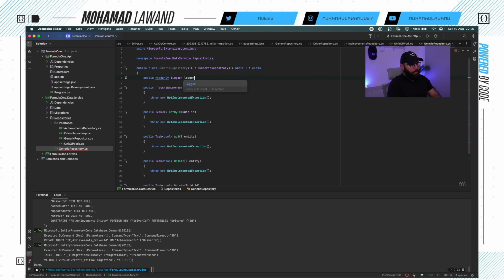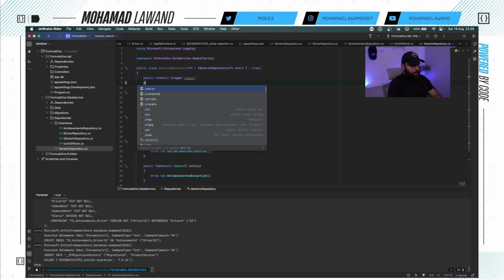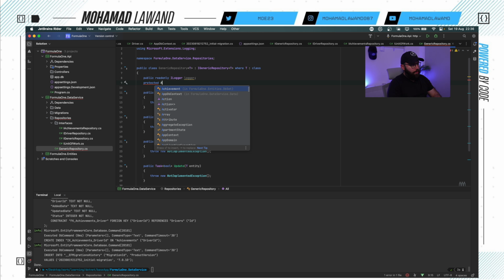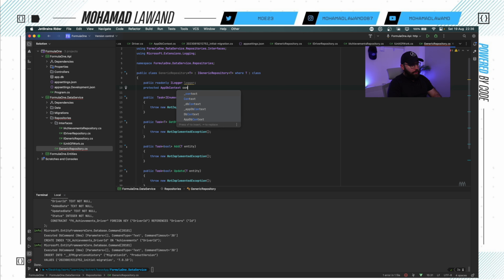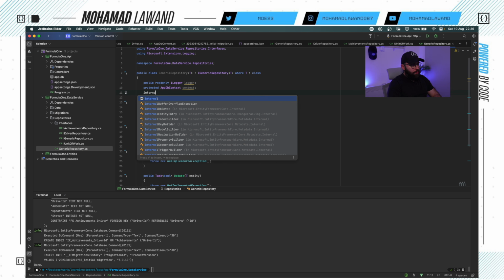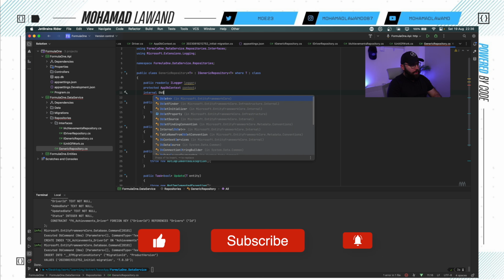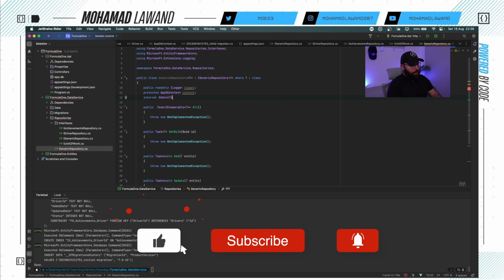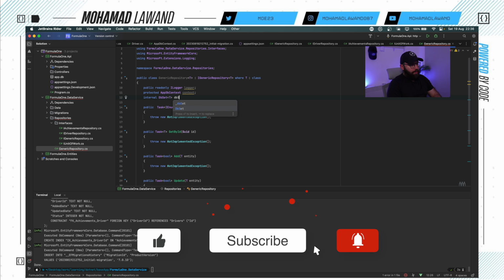logger. Then it's gonna be protected app DB context. We're just gonna call it contacts for now. And I want to have an internal DB set of type T. And here I'm gonna specify my DB set.